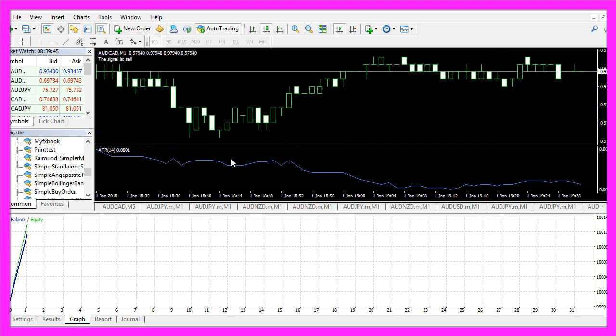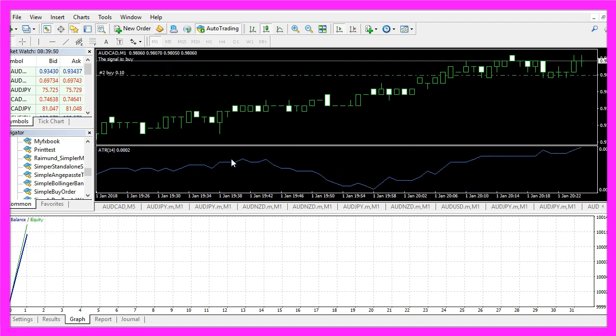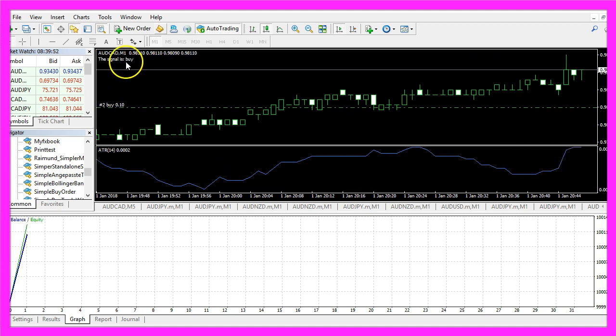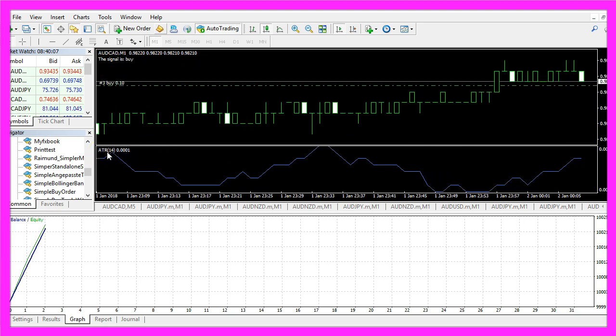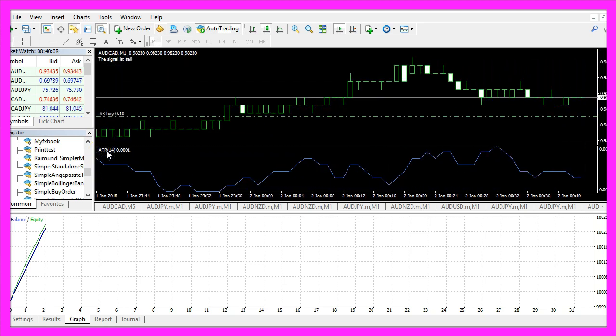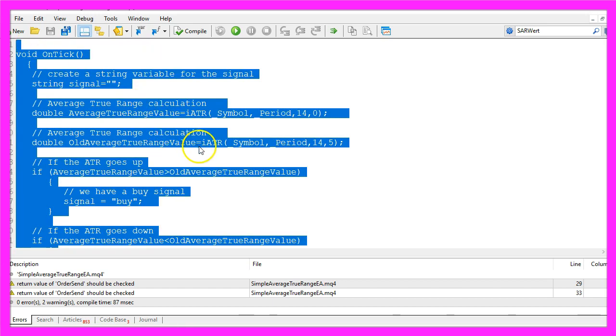Usually an oscillator is only used as a filter, but it's also possible to generate buy and sell signals. And in this little video you have learned how to automate the average true range oscillator, and you have coded it yourself with a few lines of MQL4 code.